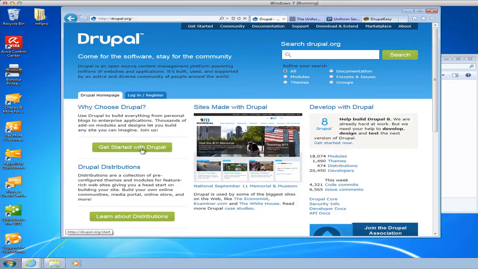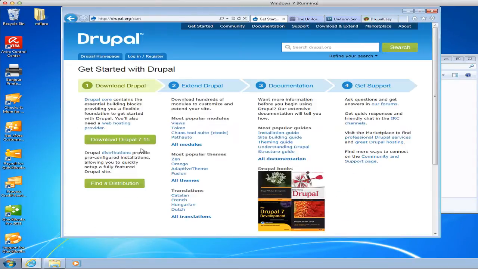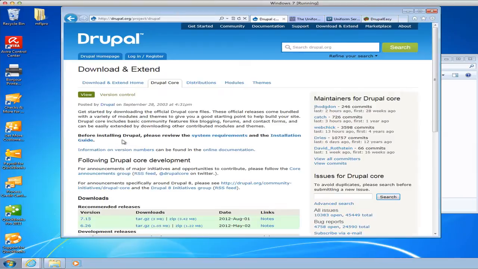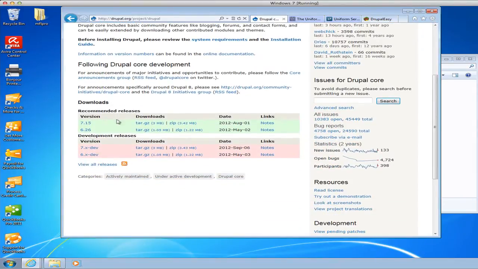The other thing you're going to need is a fresh copy of Drupal 7. So obviously you go to drupal.org, click on Get Started with Drupal, download Drupal 7.15. And then since you're on a Windows machine, you can download either the zip or the tar.gz, depending on what decompression utilities you have on your machine. And I've also already downloaded that as well.